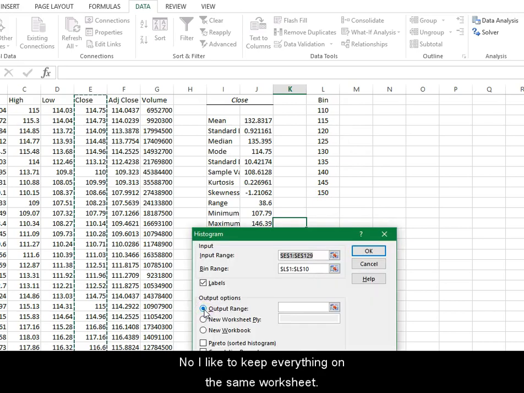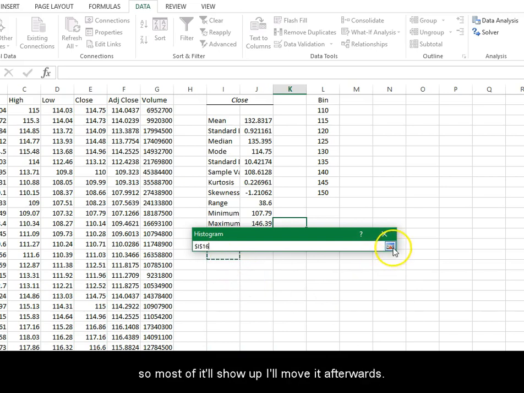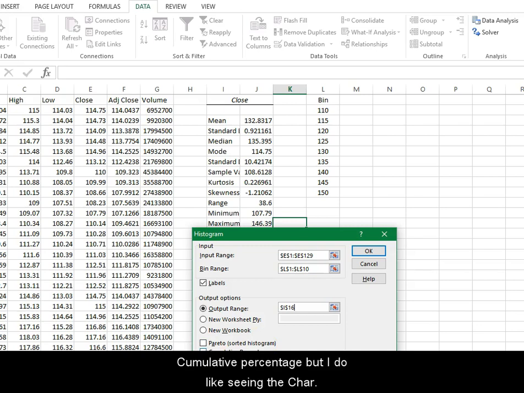Now, I like to keep everything on the same worksheet, so that's why I have a fairly clean worksheet. So I'm going to set my output range onto here. I'm going to put it here so most of it will show up. I'll move it afterwards. I don't want it sorted. I don't want the cumulative percentage, but I do like seeing the chart, the frequency distribution chart. So now I'll click OK.